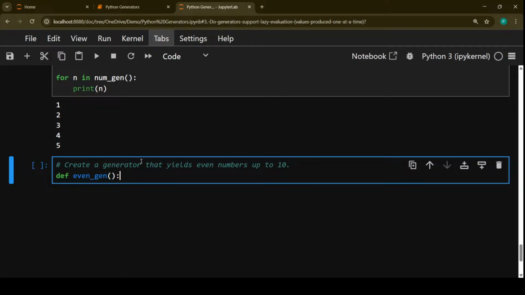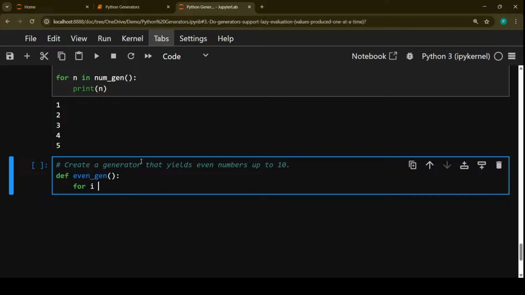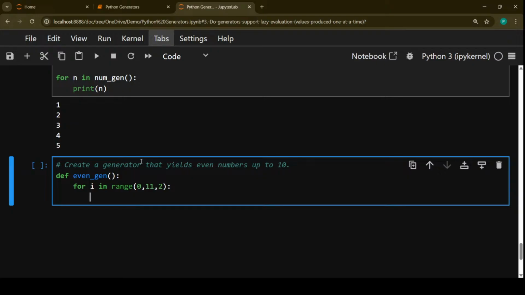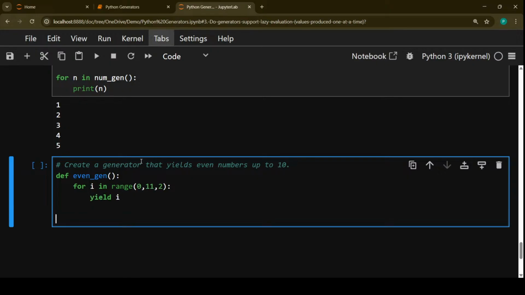Now let's create a function for that. Even gen. Again, I'll just use the same thing, okay, guys. What is the same thing? Starting from 1, oh no, not from 1, from 0, because we are talking about even values. So even values from 0 till 11, so it will go till 10, and I'll just add the step as 2. And then I'll yield i.